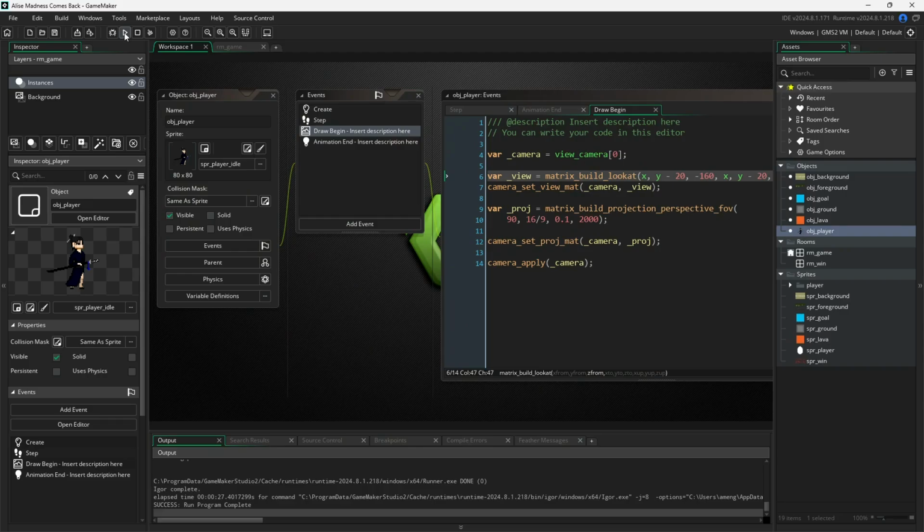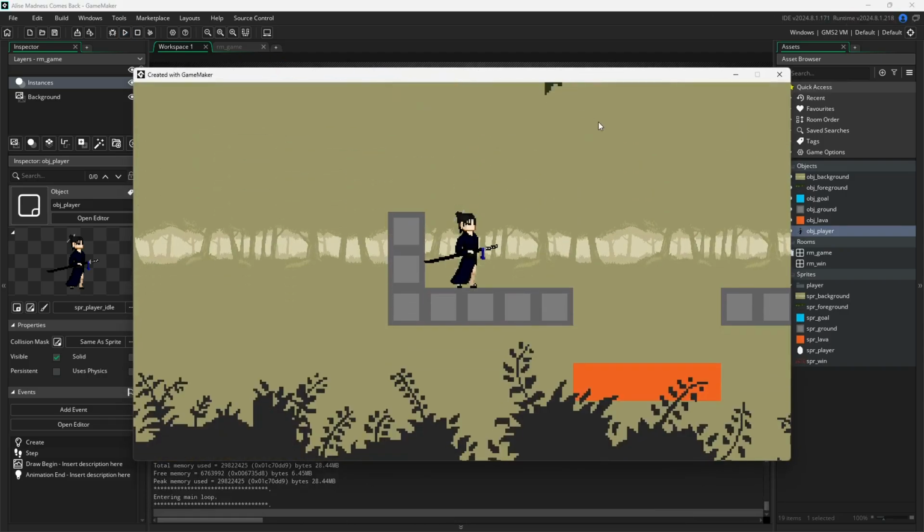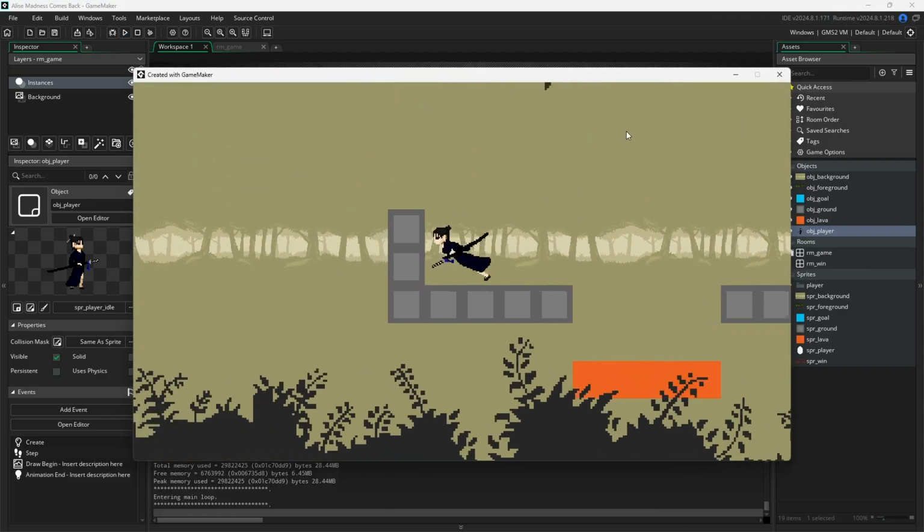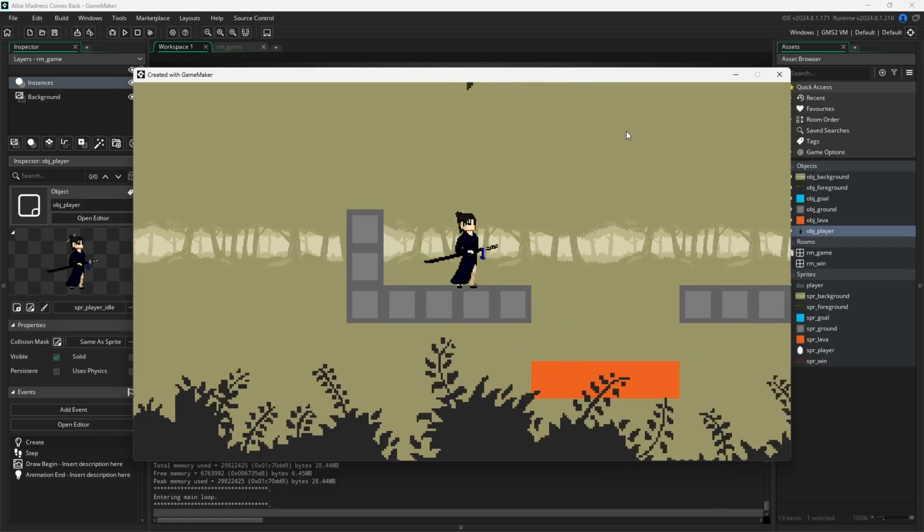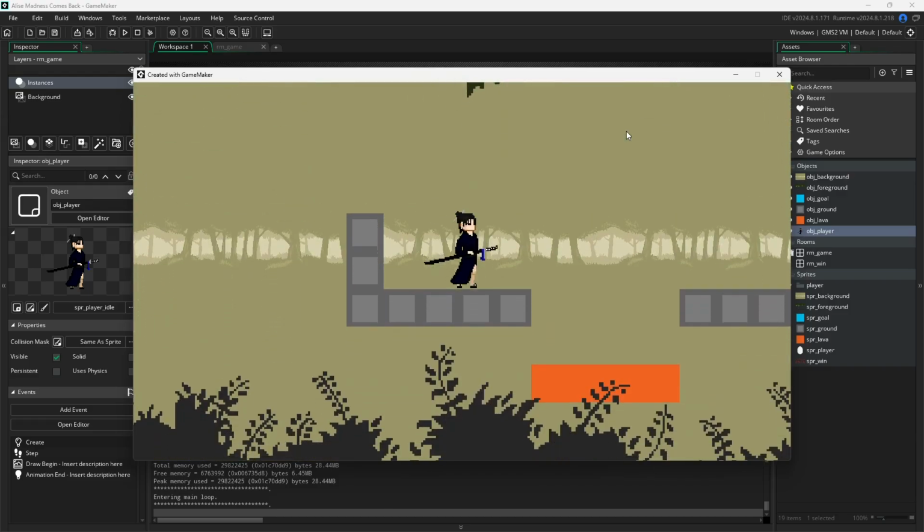So there we have it, and that'll be it for this tutorial. But today, we just had a look at making our cameras 3D. Isn't this cool? Isn't this intuitive?